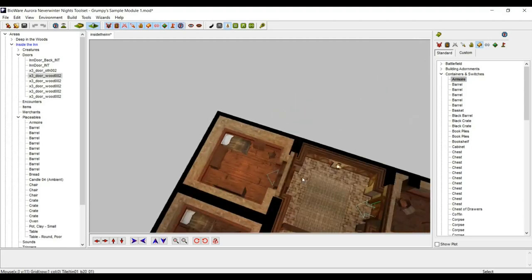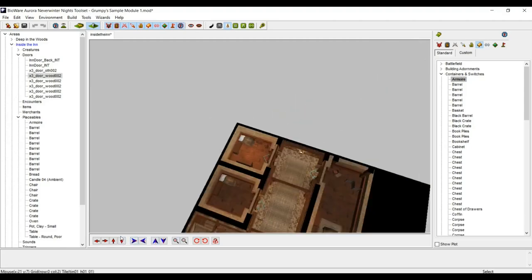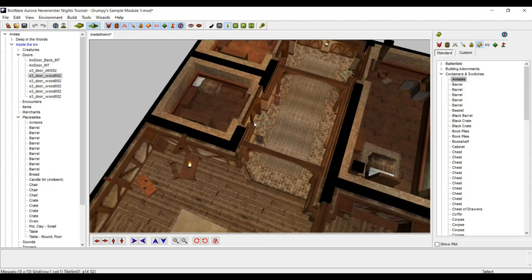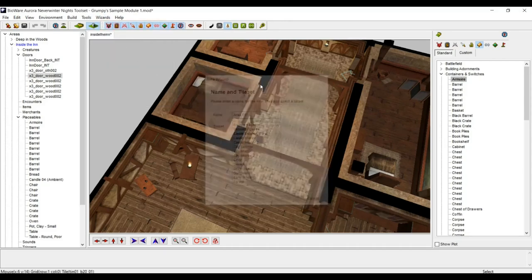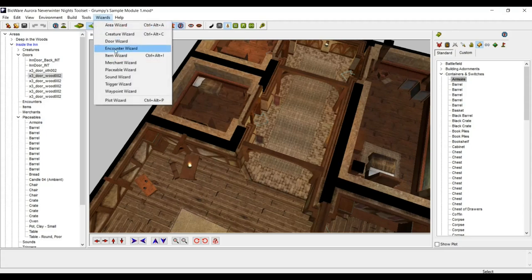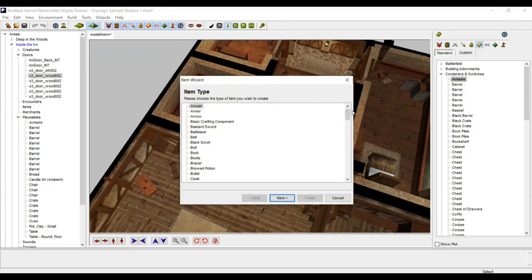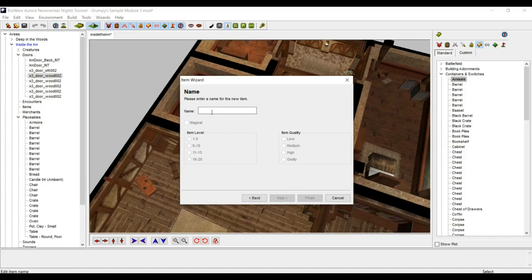Now we need to make the keys and put them in our palette so that we can have the innkeeper hand them out when they hit the right conversation node. For that, we're going to use the area wizard. Area wizard, listen to me, force of habit. The item wizard. Okay, and we're going to create a key. And next, we're going to call this key the inn room 1 key.